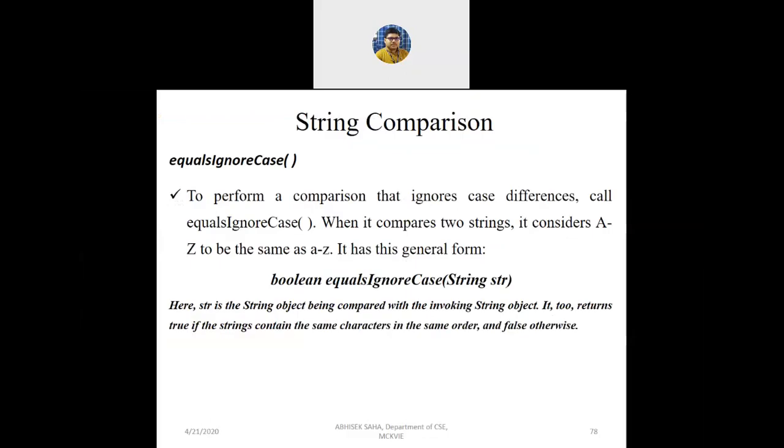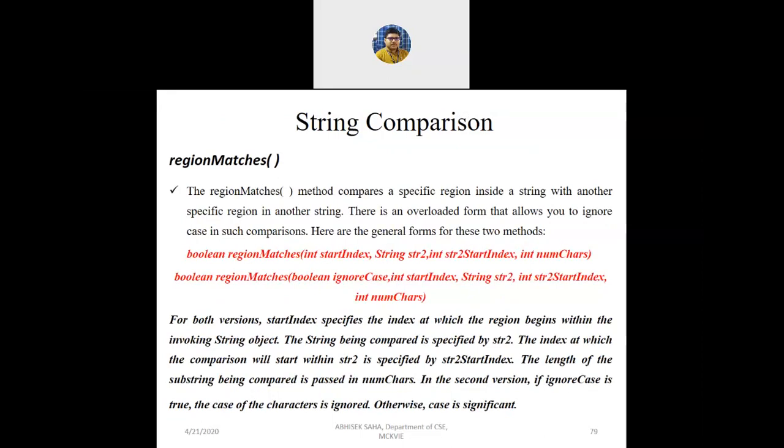Next, regionMatches. regionMatches is a type of method which compares a specific region inside a string with another specific region in another string. This is an overloaded form that allows you to ignore case in such comparisons. Here are the general forms for these two methods.